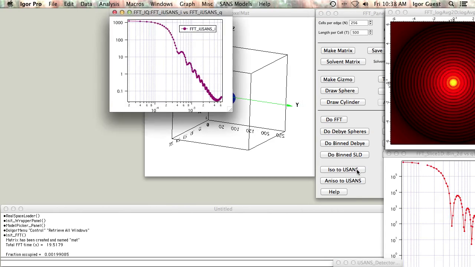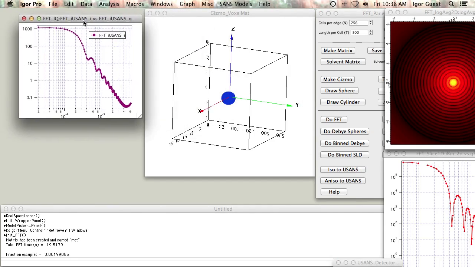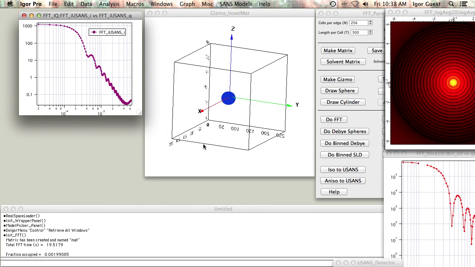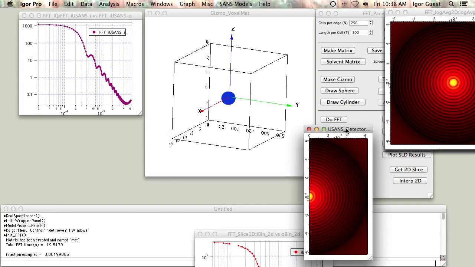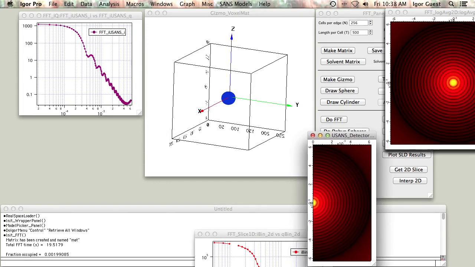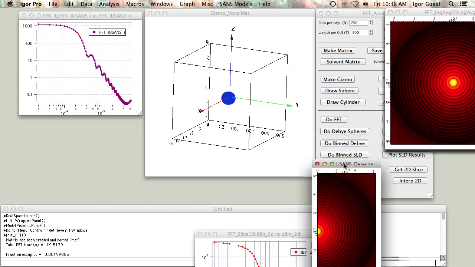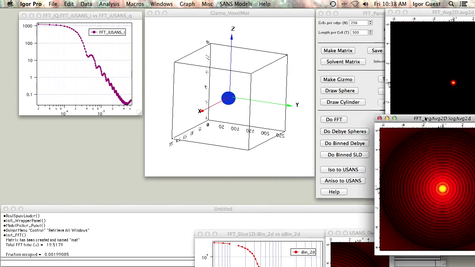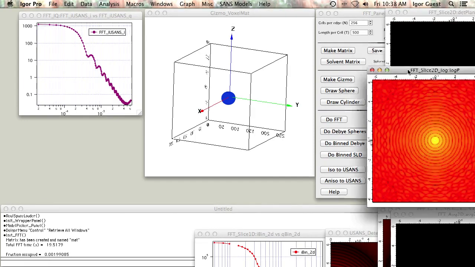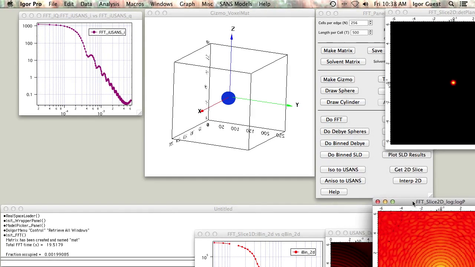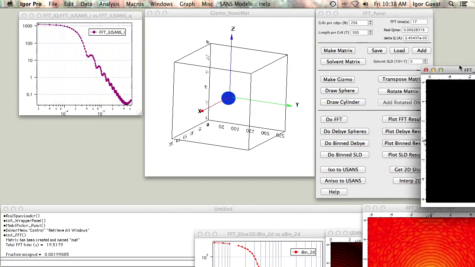And once this is done, it shows a plot of what the one-dimensional scattering looks like, and also a few graphs. I apologize, there's not a lot of real estate here. This narrow one shows the positive half of the detector as if you would see it in 2 dimensions. In this case, of course, it's isotropic. There are also a few other representations of this, including the full 2-dimensional detector slice on both log and linear scale.